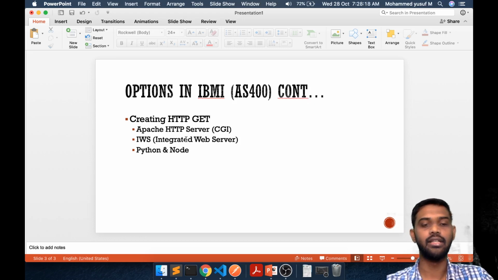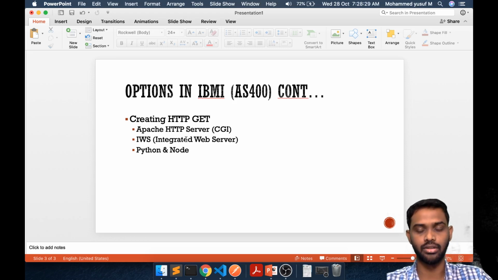Second, how do we create one? If you want to expose my data from our IBMi AS400 as a web service, so that other parties or other applications within the same project can consume the data, how do we do that?